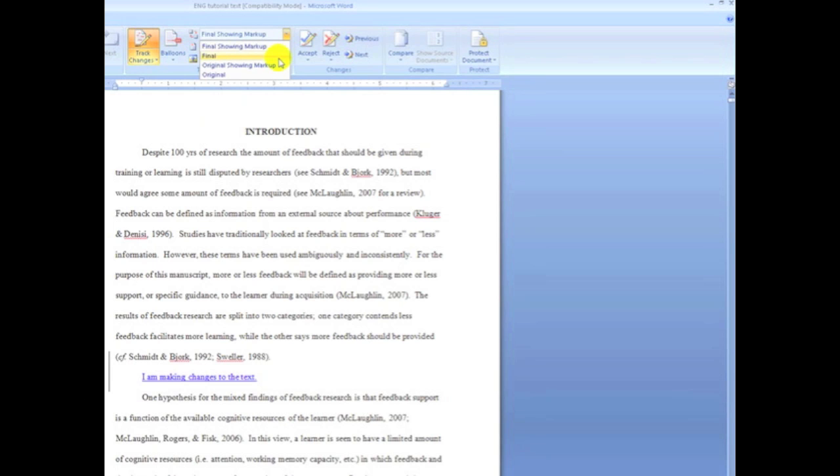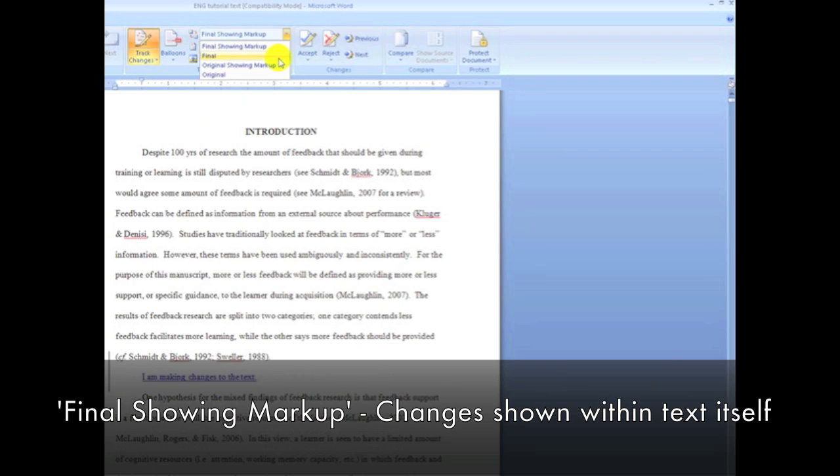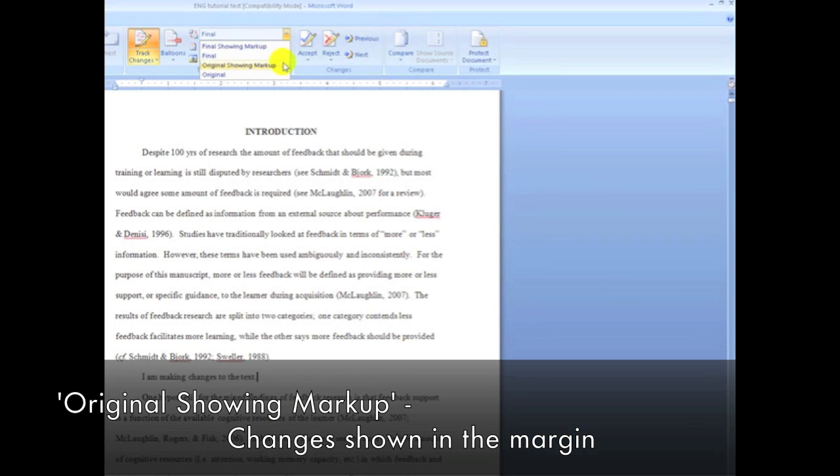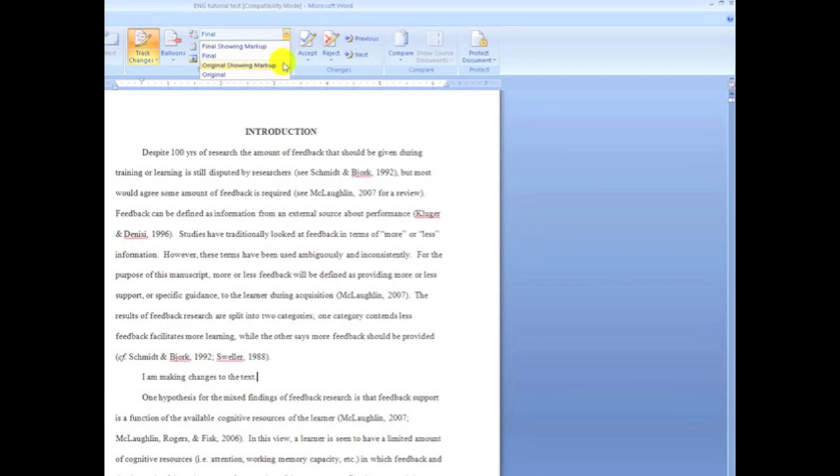The last 2 ways have to do with how the changes you make are displayed. The first option is Final Showing Markup. This option displays changes within the text, while the other option, Original Showing Markup, displays changes in the margins. We'll show you the difference between these options in a second. For now, let's take a look at the default view, Final Showing Markup.